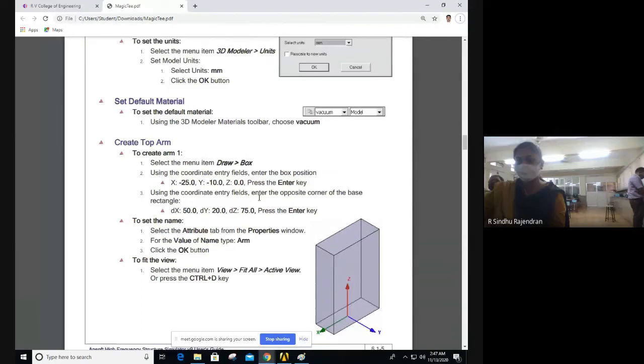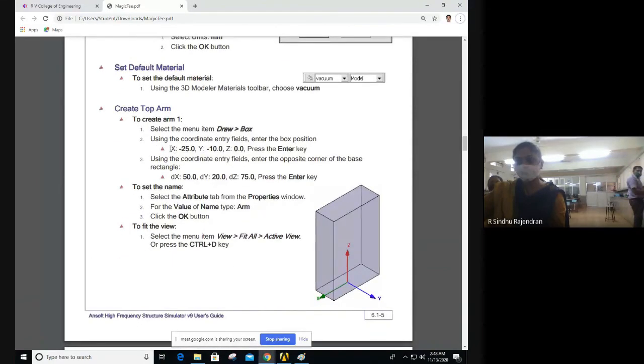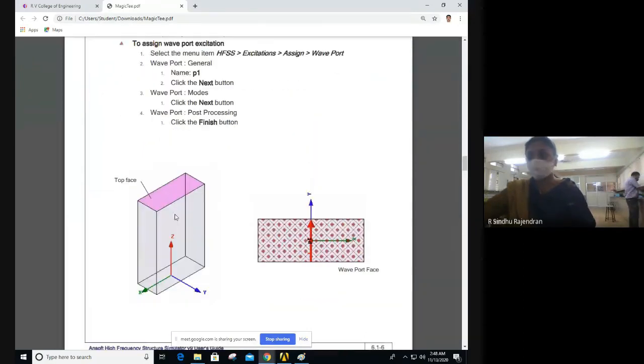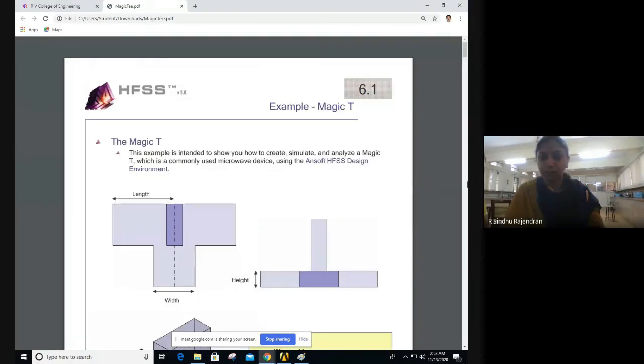If you look at these coordinates, make sure they are set to these values. Otherwise you will not get the ports at the exact point, and then you have to redo everything. So make sure your x, y, z coordinates are at the positions minus 25, 10, minus 10, and 0. Whenever you give the port numbers, make sure you give them properly.